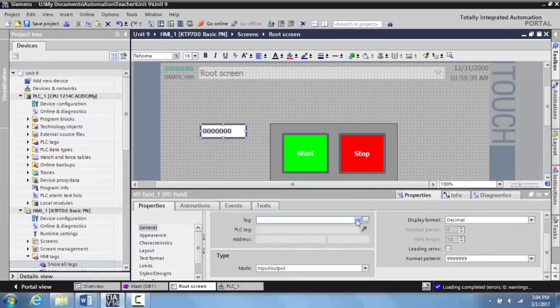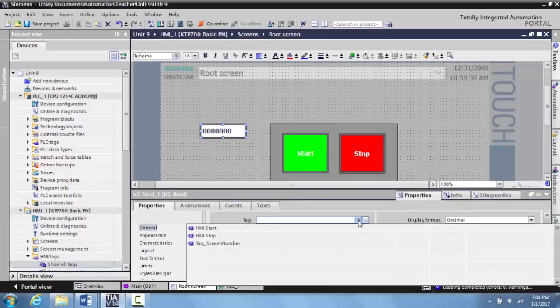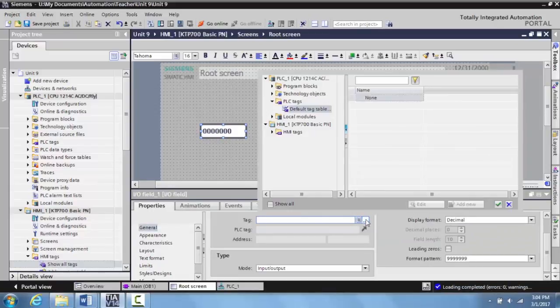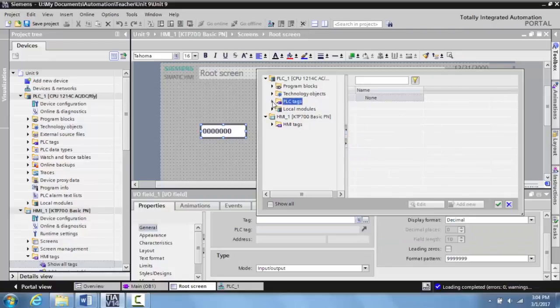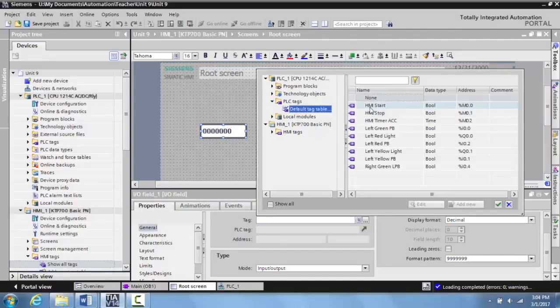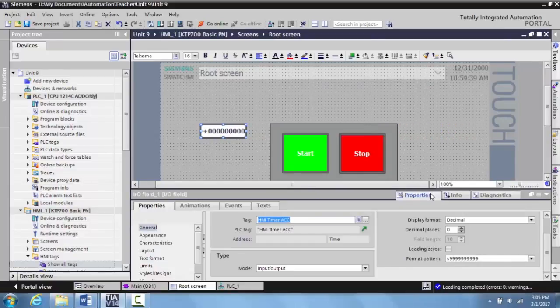First thing we have to do is tag it. Okay? So what we want to do is browse out. We go to our PLC tags, default tag table, and if we scroll down here, we have our HMI timer ACC. This is the tag that we created that will show the accumulated value. So we'll click here, we'll hit Enter. Now we have to set the format.